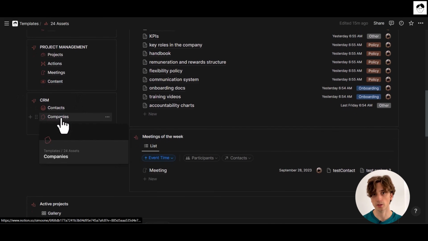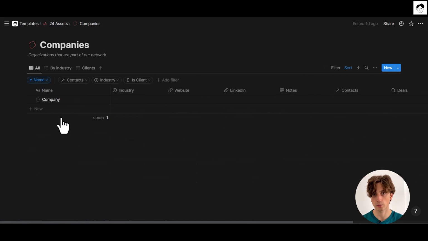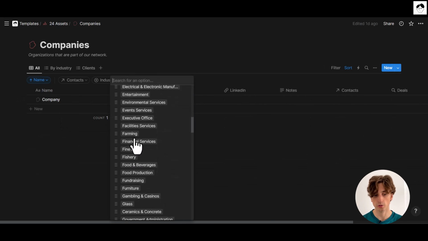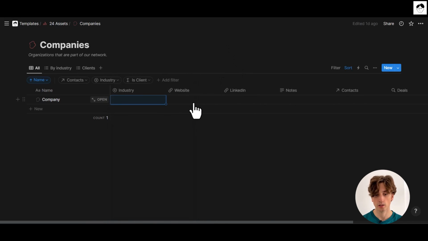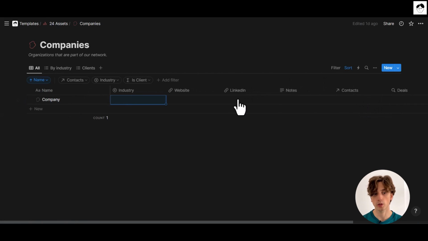The companies database is similar to contacts, but it stores companies. So it has some specific properties for that, such as the industry. There's a drop-down menu with all the industries available out there. The website, LinkedIn, notes, all the contacts, all the deals. And if this company is a client, there's a formula: depending on the deal, if it's closed won, then this checkbox will be checked, and it allows you to quickly filter based on that property for all the clients that you have in the system.